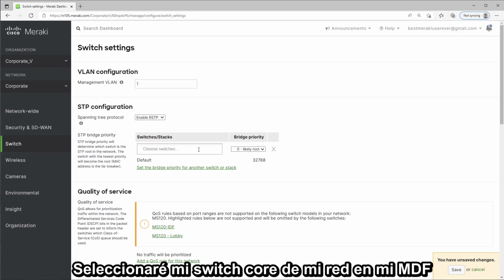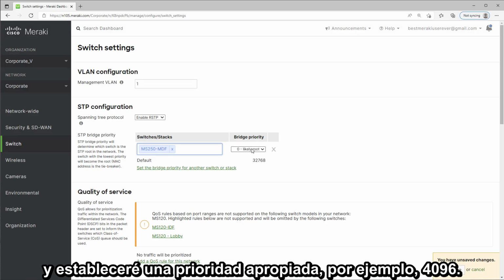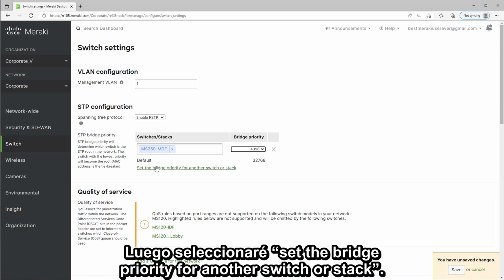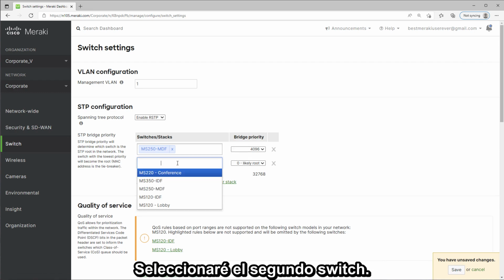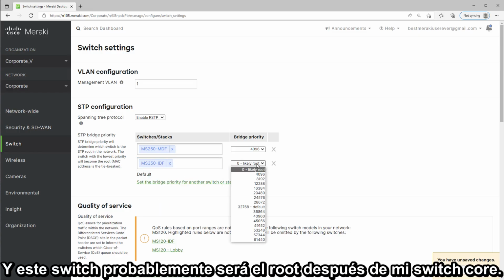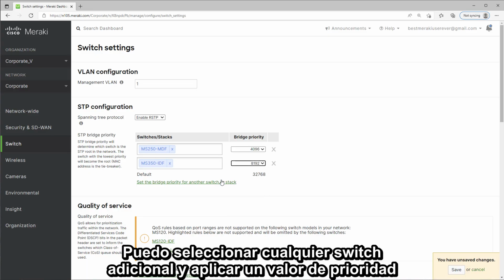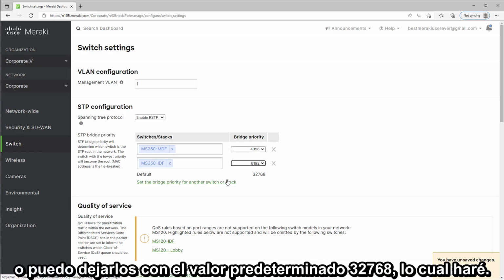I will select my core switch of my network in my MDF, and I will set an appropriate priority, for example, 4096. I will then set the bridge priority for another switch or stack. I will select the second switch, and this switch would be likely to be root after my core switch. I can select any additional switch and apply a priority value, or I can leave them at the default 32,768, which I will do.